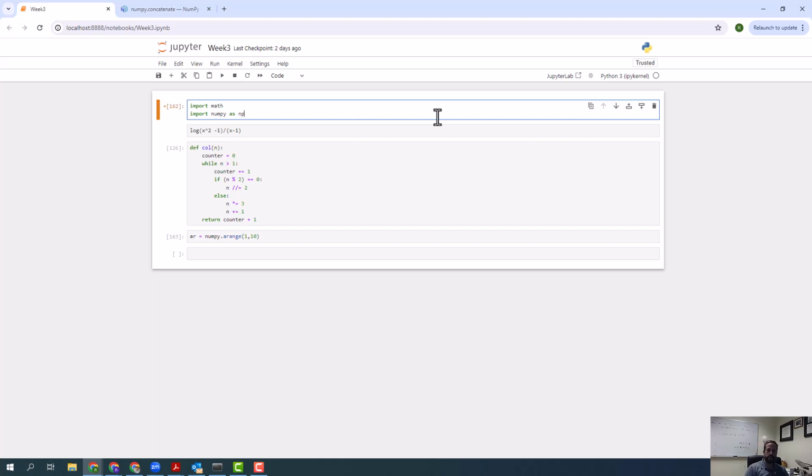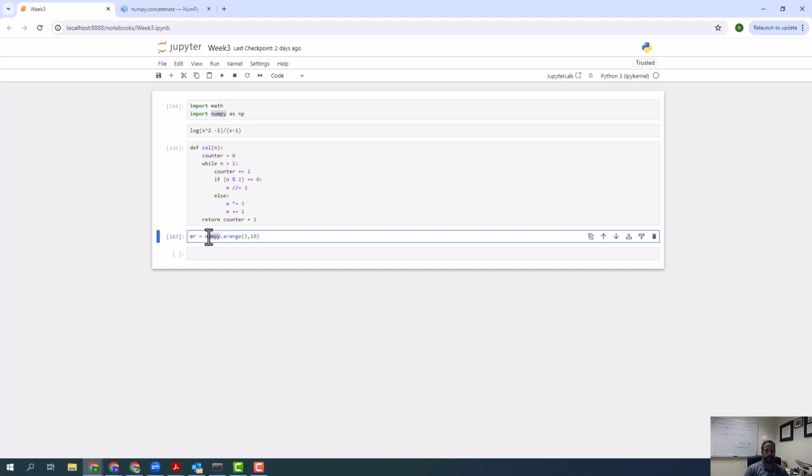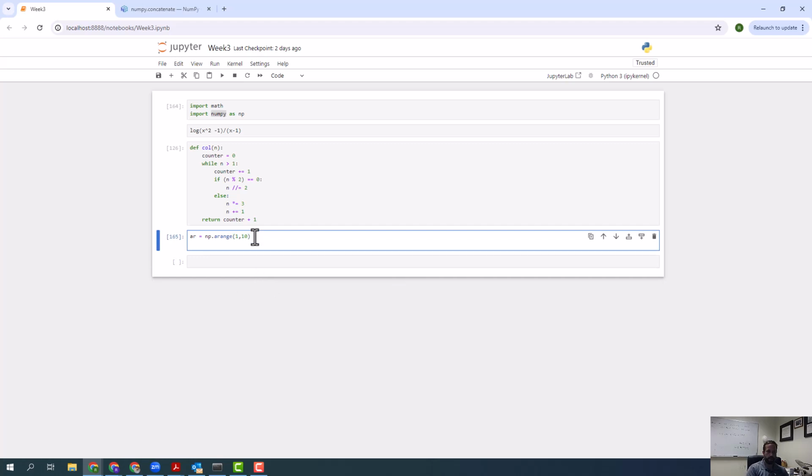So we can use this phrase, as np. Within Jupyter, whenever I use np, it just interprets it as if I had written numpy. So I can come down here and write np instead of numpy, and if I run that, then I get, now if I want to print the array just to see what it looks like, this is what I get.